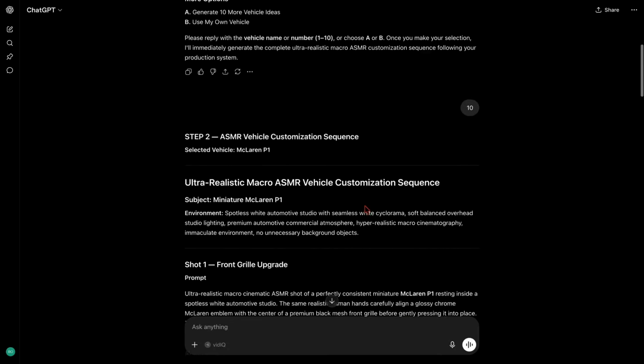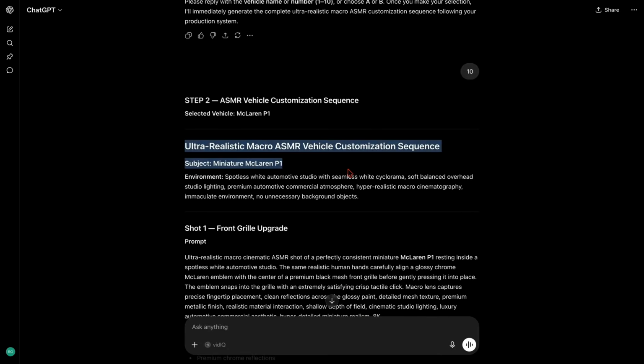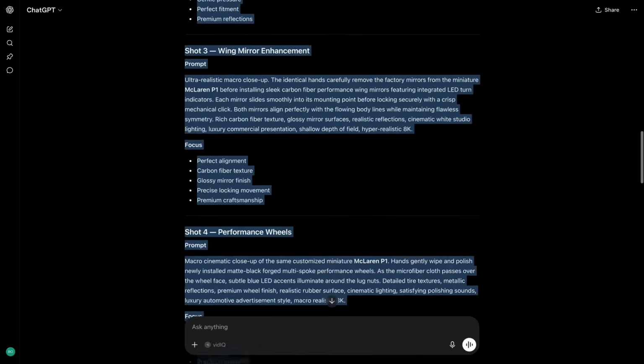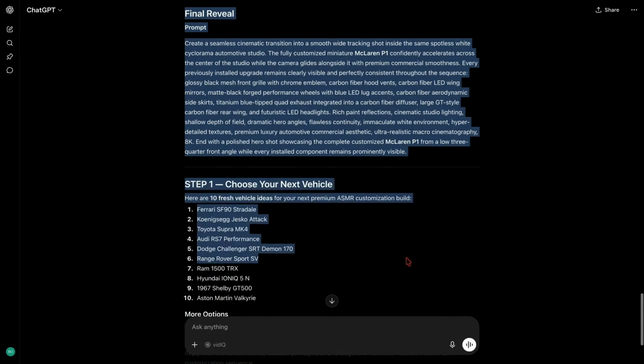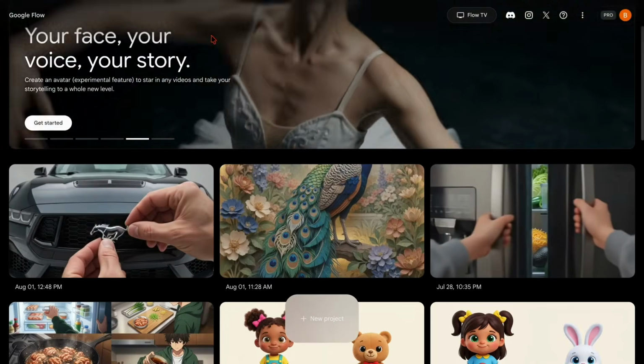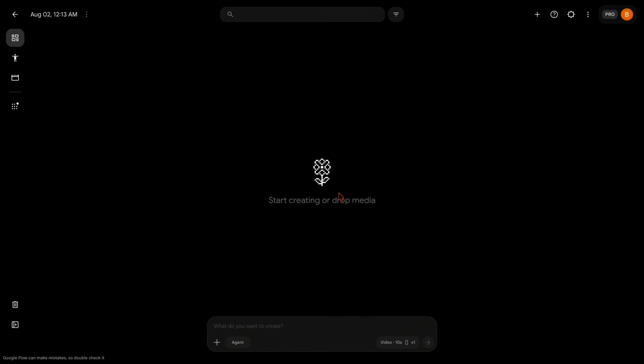Once the production prompt is ready, scroll to the top, select everything from the beginning all the way down to the final review, and copy the entire prompt. Now switch over to Google Flow and create a new project. Paste the complete prompt into the prompt box.